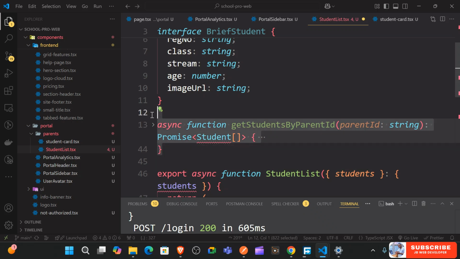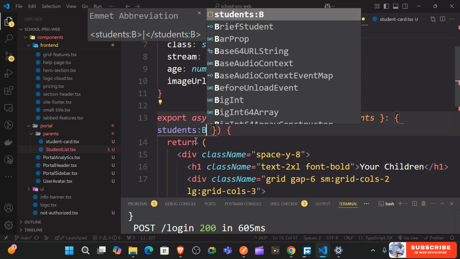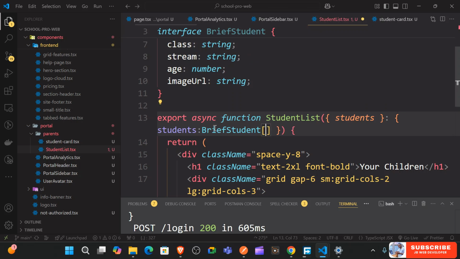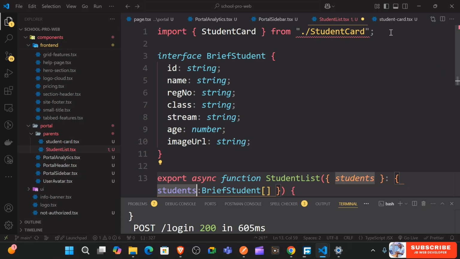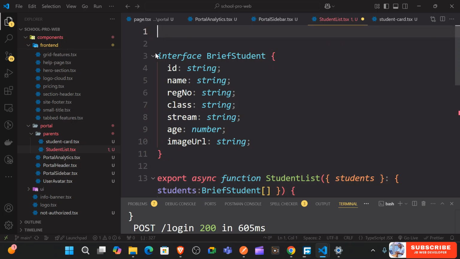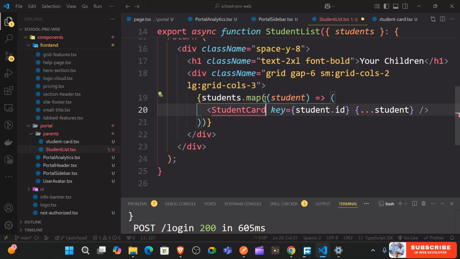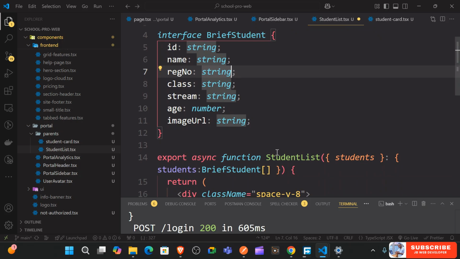Even we don't need this function, get students by parent ID. We'll have that function as, so this one is going to be students of type brief student array, just like this. So we need to import the student card like so. Okay, so let's go and use the student list.